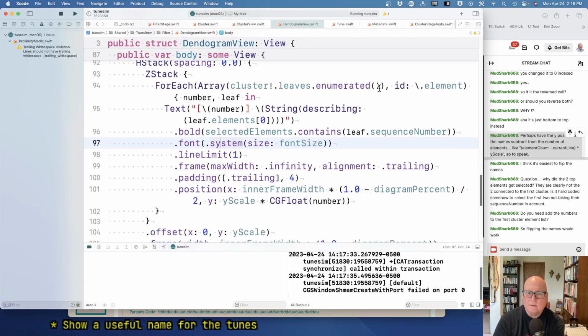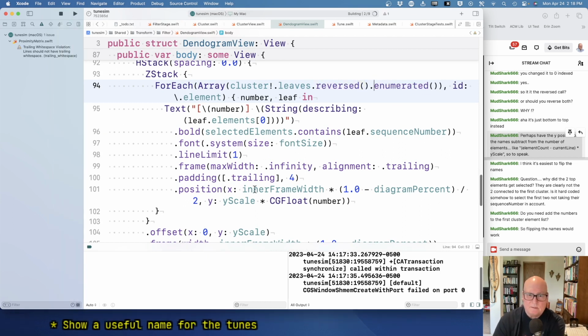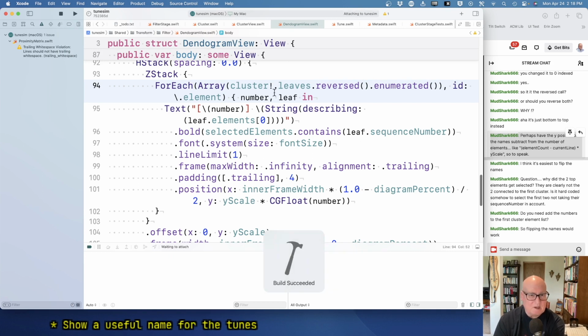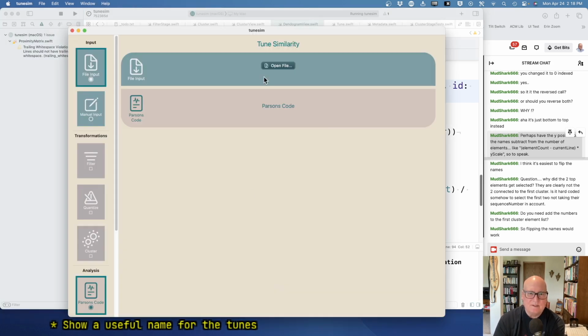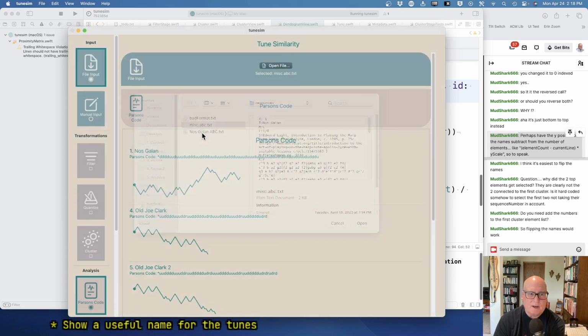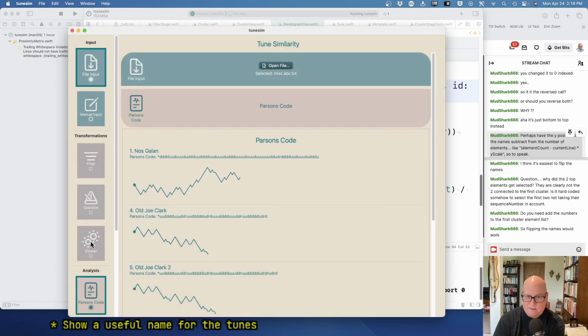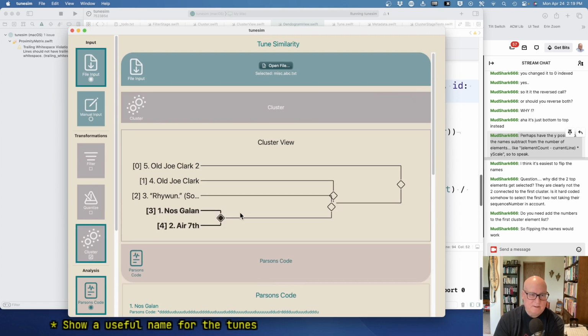We got the elements. Let me reverse the elements. Maybe I'll put it before the enumerated. But I thought we had both set at one point and it did not work. So my hope would be this would put the two most similar at the bottom and properly bolded. Okay.